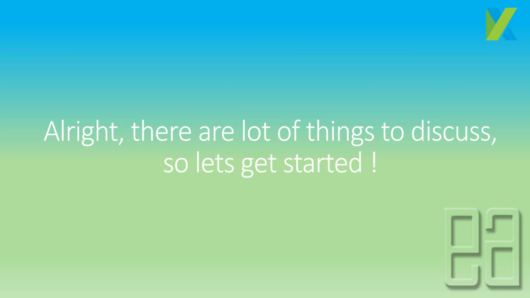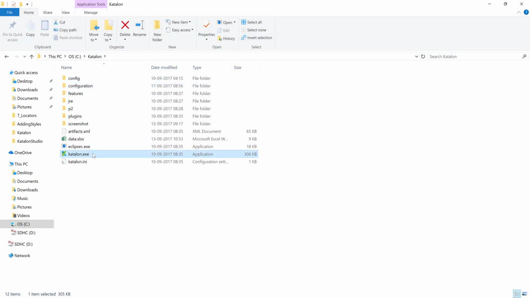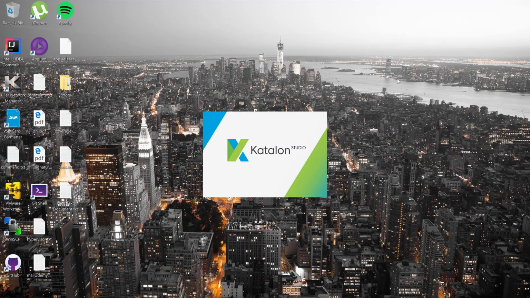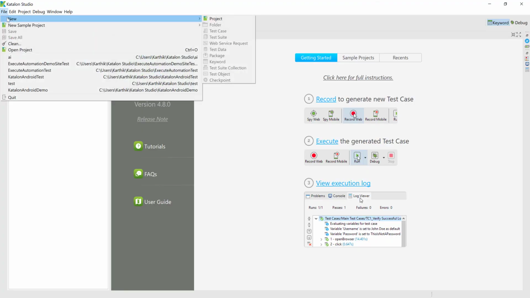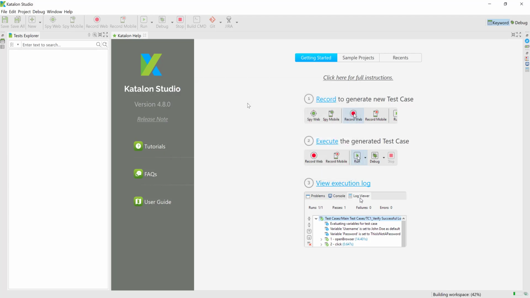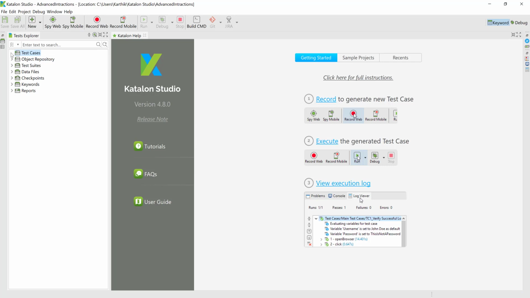For that, I'm going to flip to Katalon Studio. All right, so this is the Katalon Studio installation that I have on my machine. I'm just going to open that. Now I'm going to create a new project, and I'm going to call it Advanced Interactions. This is the project I'm going to work with today, and I will show you how to work with different options. All right, so the first thing is I'm going to create a new test case.